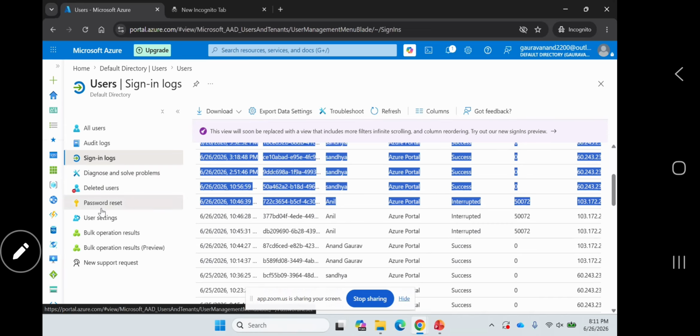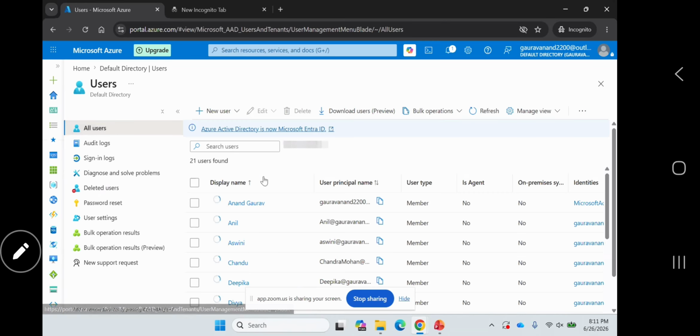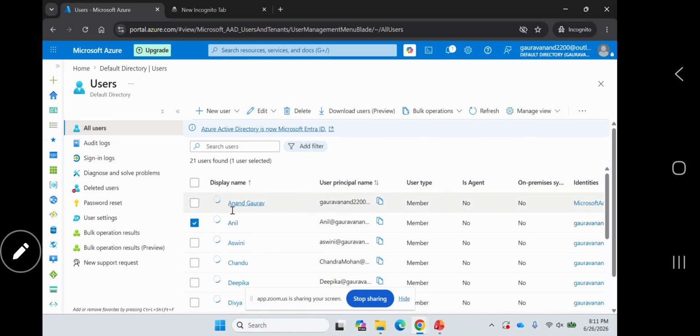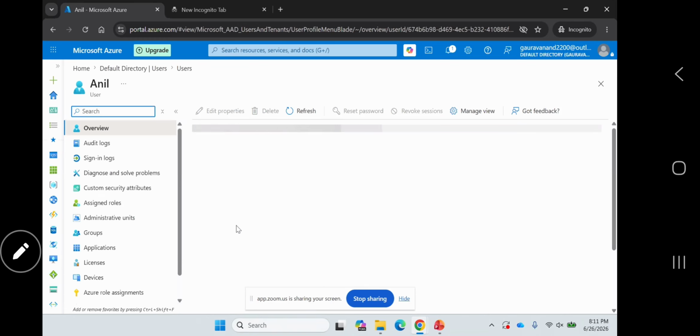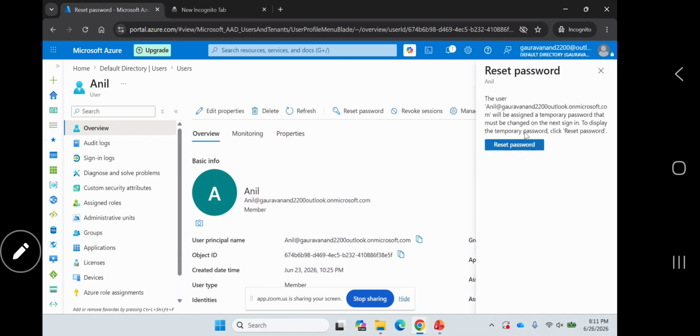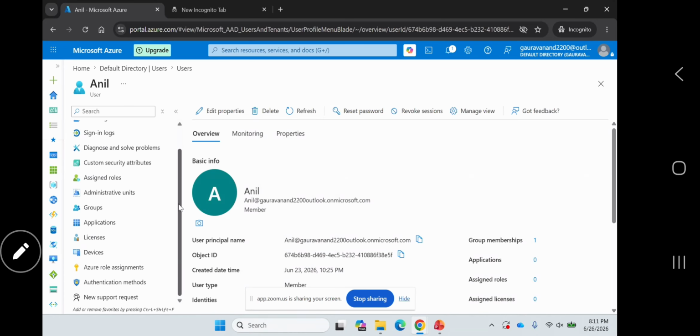And password reset, if you want to do a password reset. How do we reset the password for a user? We will simply log in and open that user. Suppose I want to reset it for Anil. I need to click on the reset password option. Then I will get a temporary password. I can share that temporary password with Anil to create a permanent password. So this is the step.